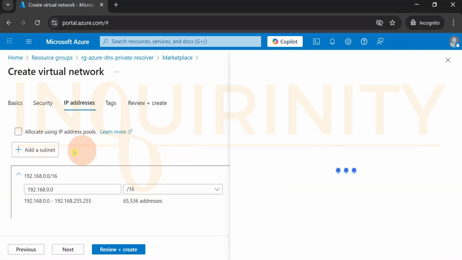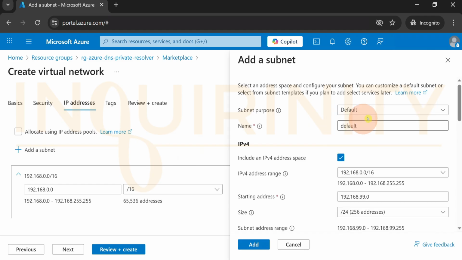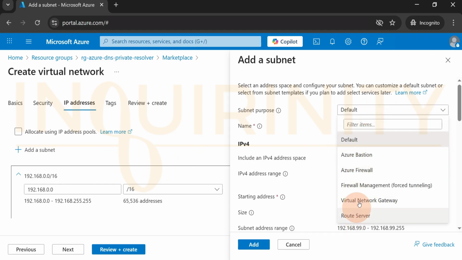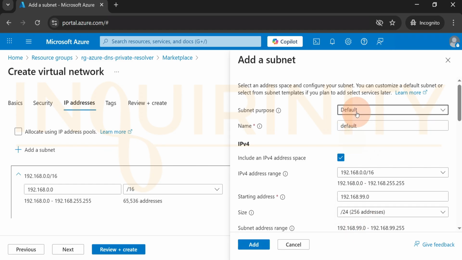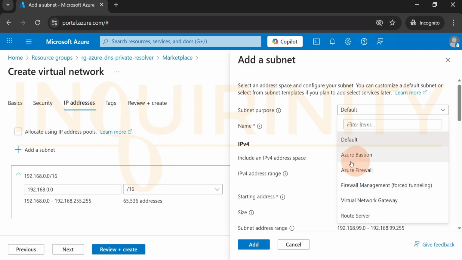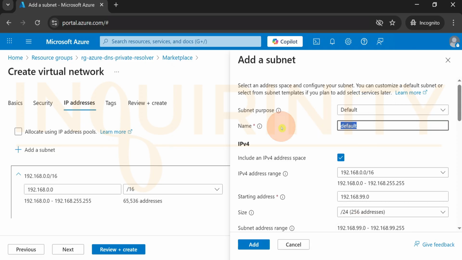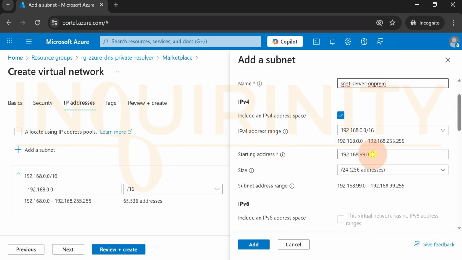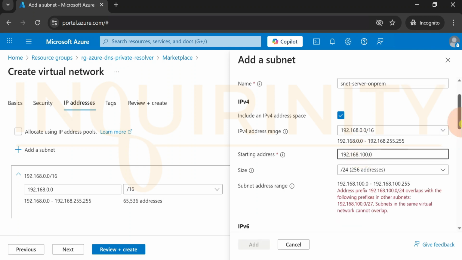So click add a subnet, and for the subnet purpose, there's no Azure virtual machine option, but instead Azure default only. So this is Bastion, Firewall, Management, and Route Server. So the name, now we could really name it as SNet Server on-prem, and instead of this 99, we could have 100, but /24 will overlap with the /27.